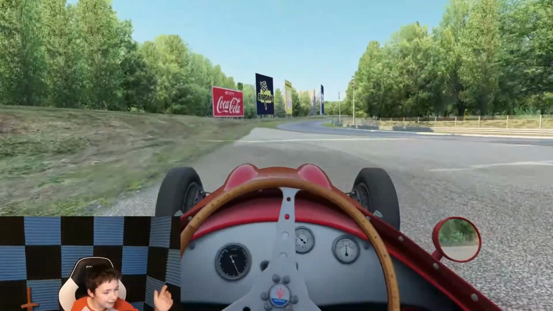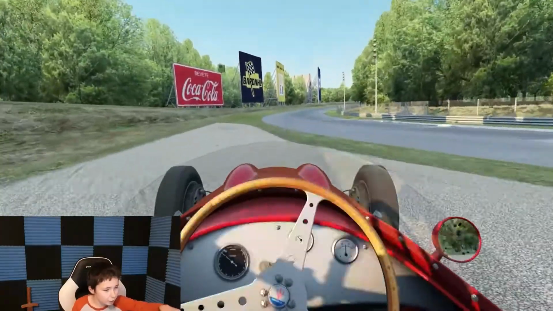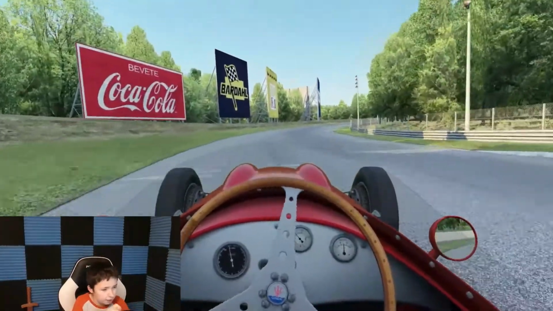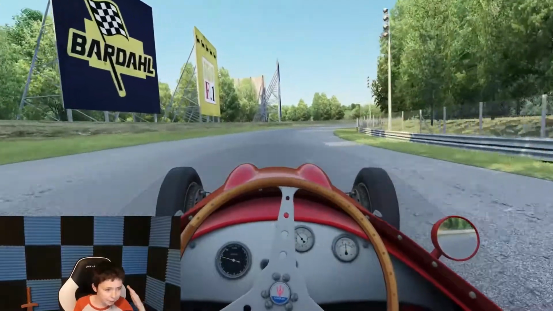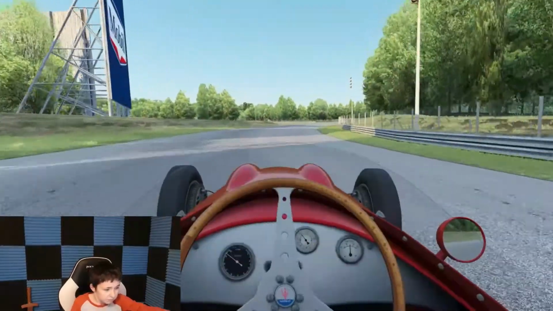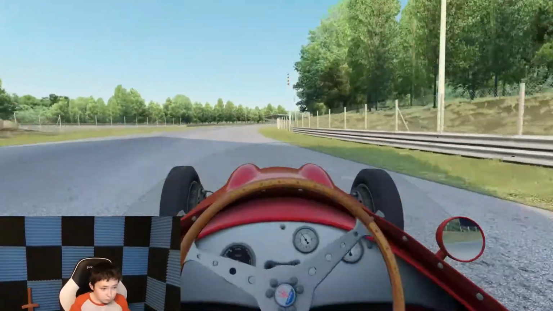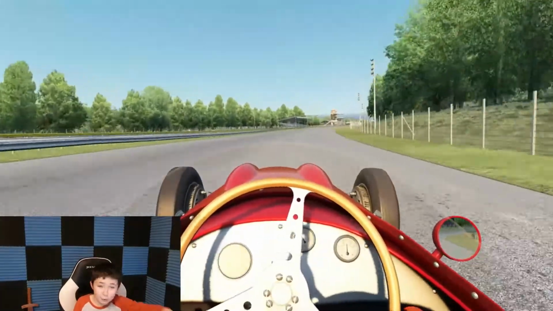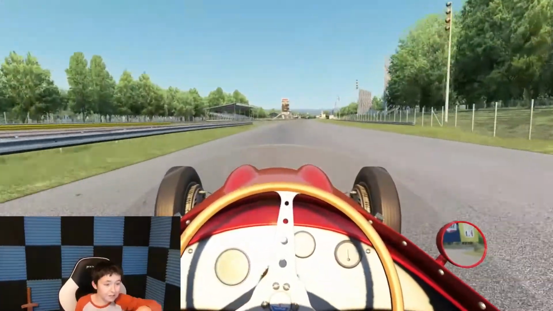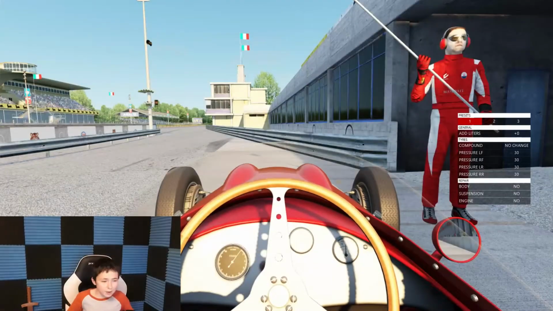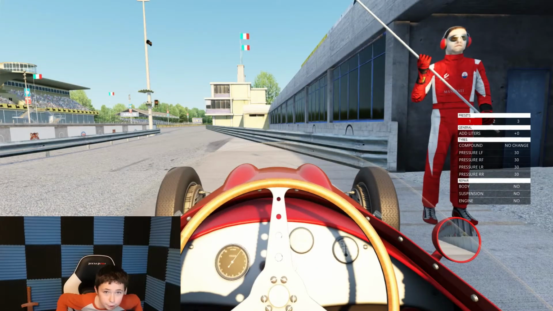So the banking should be on the left here, because once we've been around this turn, we've got to the hay bales again. Oh my god, we've got to the hay bales again, and this is where the banking ends. So that was the end of the 1950s version.